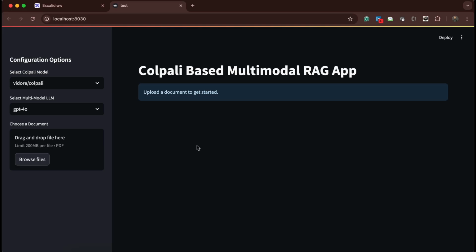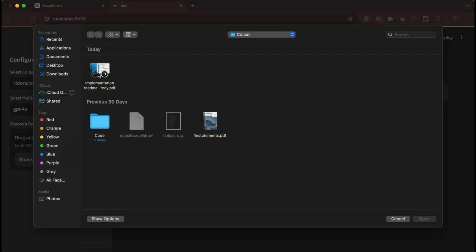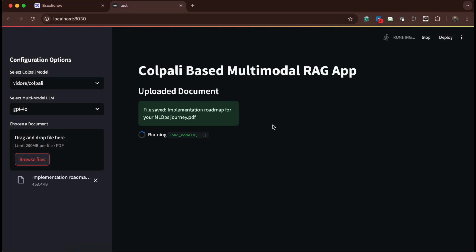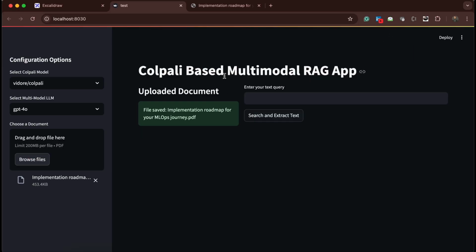Let's go ahead and upload a PDF. So I have selected the ColPali initial version, GPT-4o, and now I'm browsing my files. Let me just upload this file, implementation roadmap. So yeah, it is loading the model. It will load the model, and then it will do the indexing. I have paused the video for a few seconds.